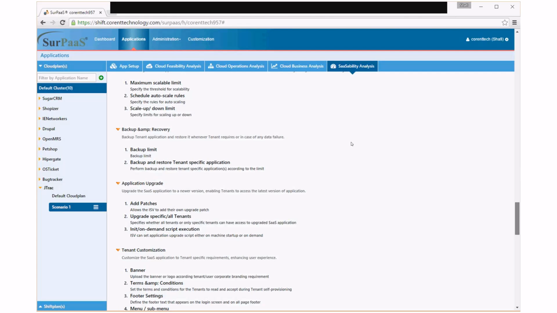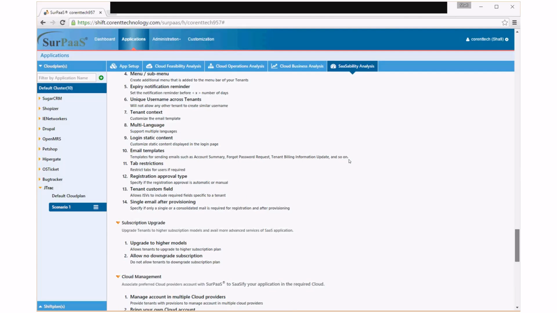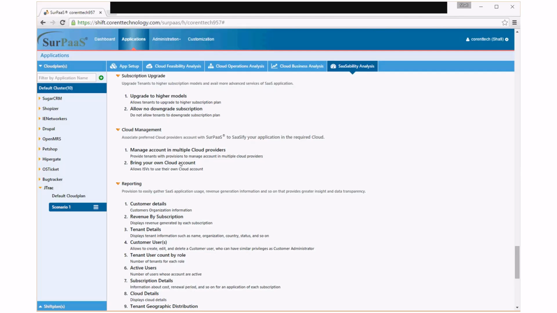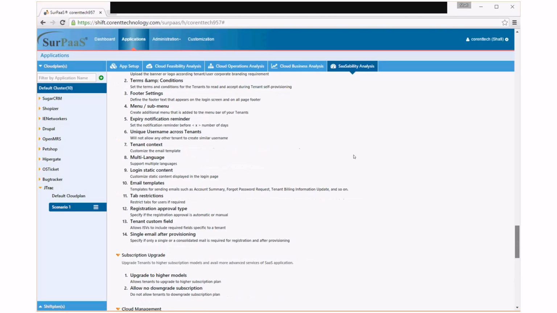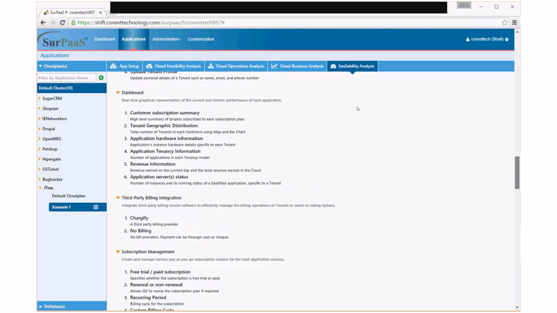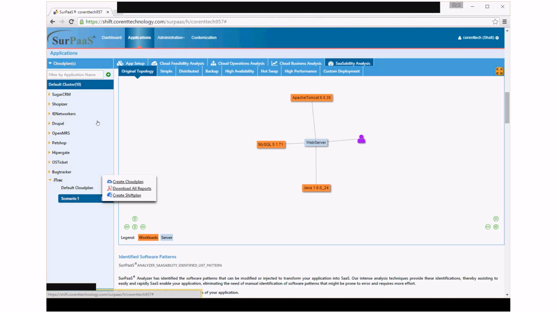So with that, I would like to switch back to the presentation and show you how the application can be migrated using Shift. In this particular scenario, being in the cloud plan, you can now click on this to create, from this particular cloud plan, a Shift plan.